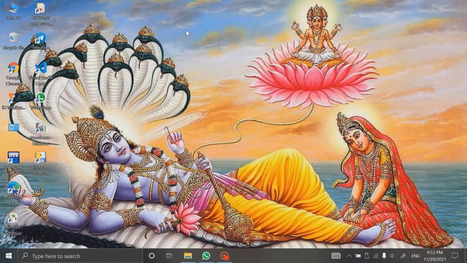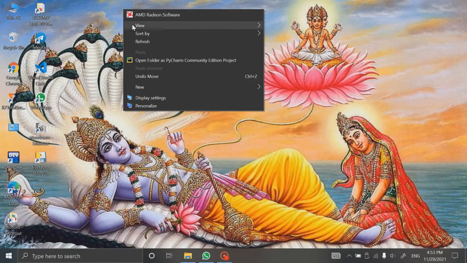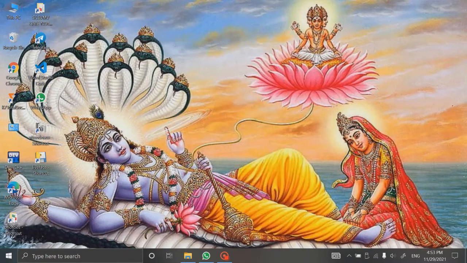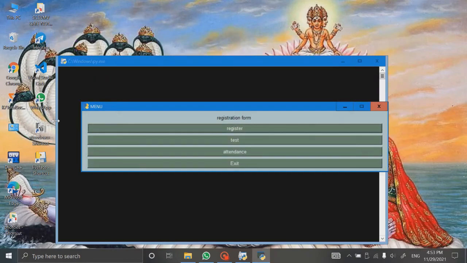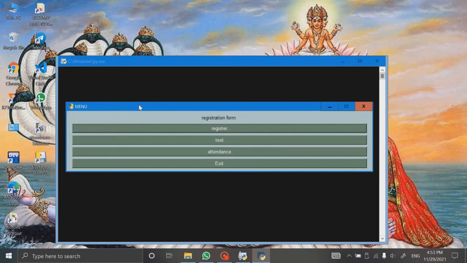Now we will see the demo of live face recording for this project. I created the project. First we will see the demo, and then we will see the coding. When you open this attendance shortcut, it opens a page like this. On this page there are register, test, attendance and exit. When we press exit, it will close the application.